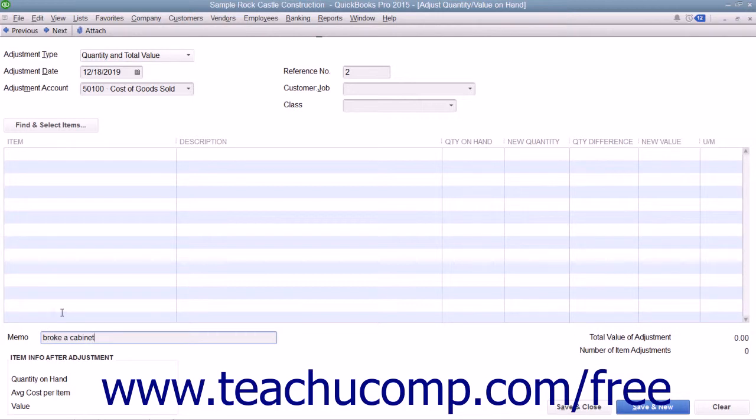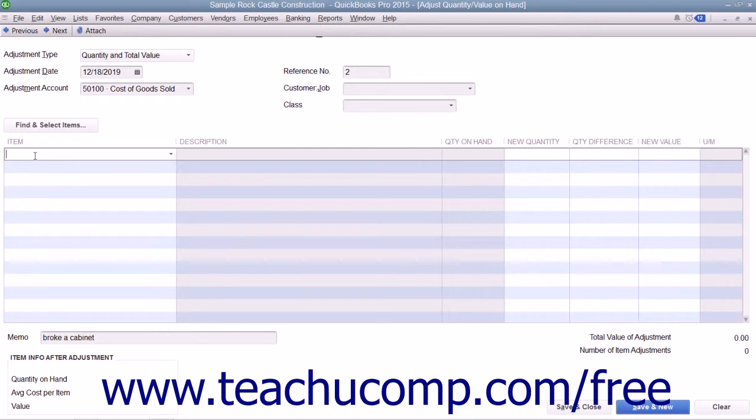Then click into the Item column in the first available row and select the first item to adjust from the drop-down list. If making a quantity adjustment, type either the new quantity or the quantity difference into the respective column. If you enter a loss of items into the quantity difference column, be sure to enter the difference as a negative number.